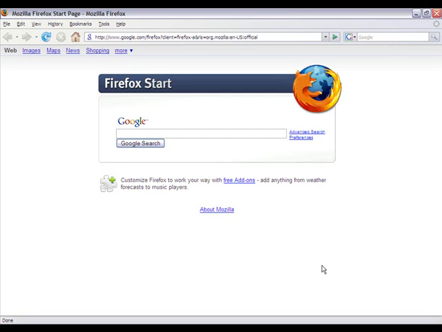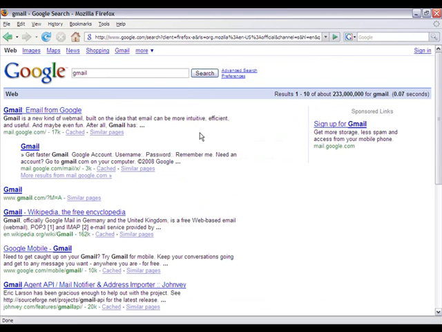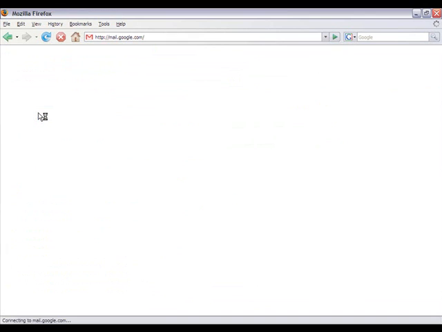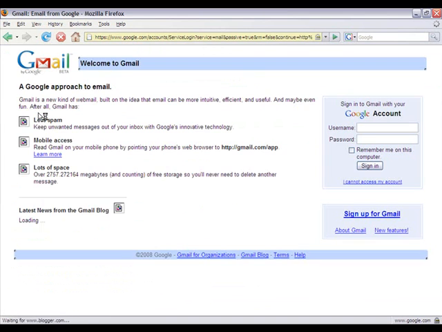Okay, I'm going to show you how to create your own Gmail account. To do that, all you do is type in Gmail. Gmail is Google's version of email. You can type Gmail in a Google search and it comes up. You can also just type in gmail.com and it'll take you there.